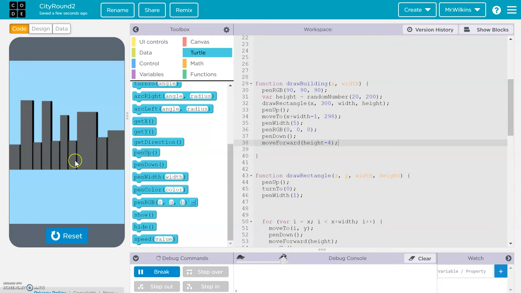If you wanted to, you could have outlined your buildings. So you could have gone back to the beginning and done a forward height, turn right, forward width, turn right, forward height, turn right, forward width, turn right. And you could have outlined them in black. But I kind of like this, where it's like a shadow effect. It kind of gives some depth to your building as it goes backward. That's pretty slick. I like that a lot.